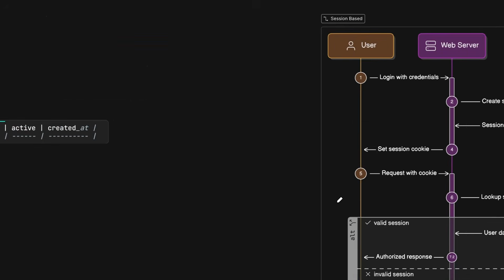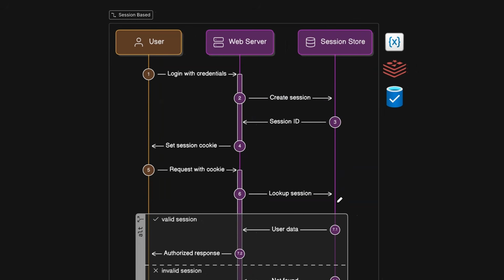Next, we have the traditional web approach, which is session-based authentication. This is where a user logs in with their credentials and then we create a session in some sort of session storage. This session storage can be as simple as just in memory, like a variable, but the problem here is that we will lose it once the server restarts or crashes.